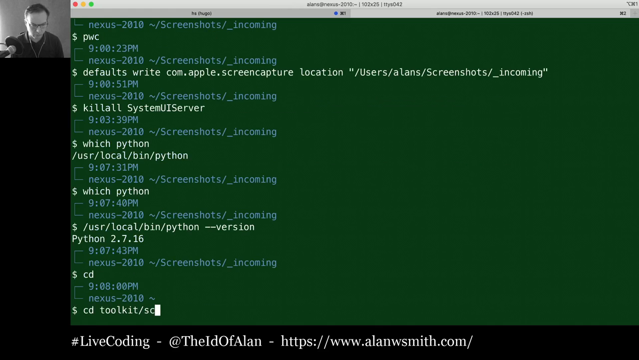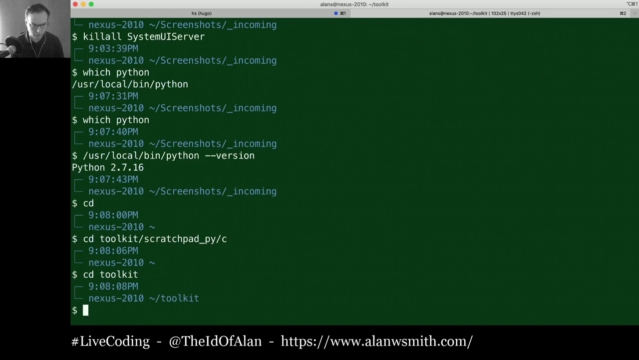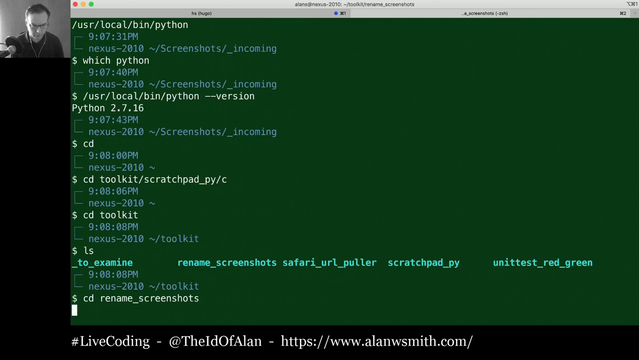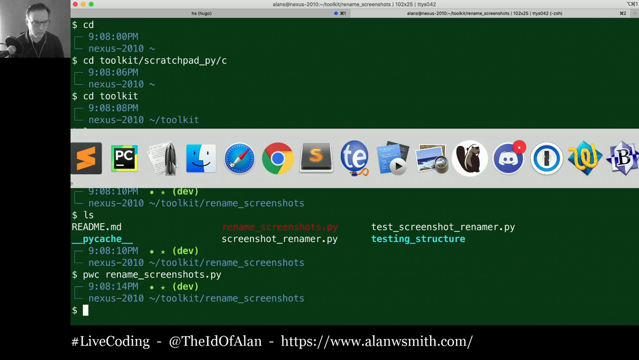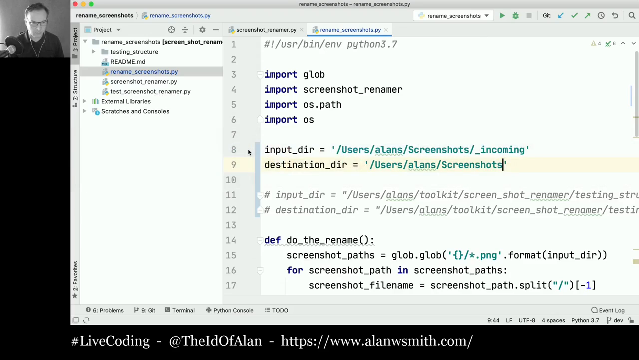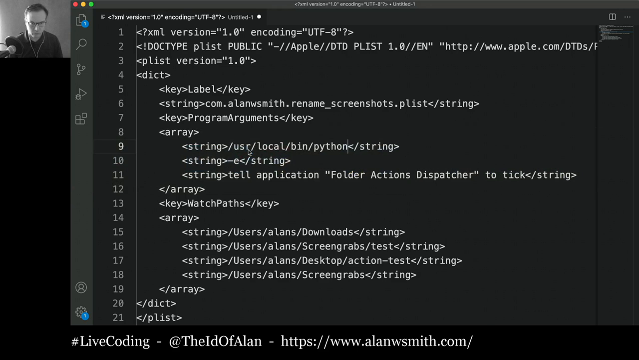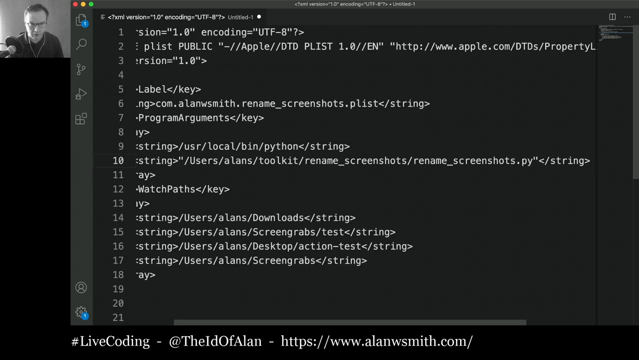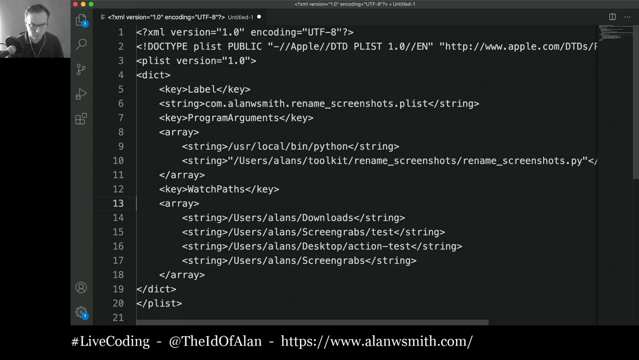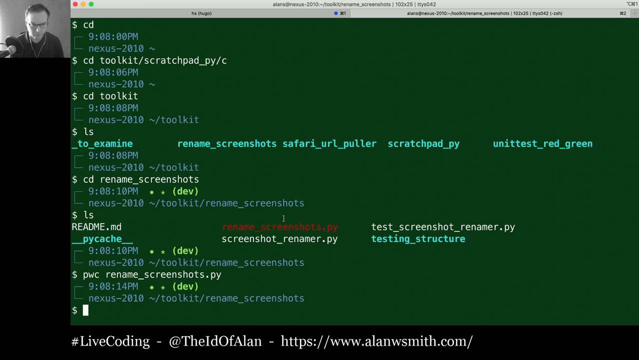Toolkit, screenshot, nope. Toolkit, rename screenshots. I'm not sure if this is the right way to do this with the arguments here. I'll put that in quotes just to see what happens. So that first one I was doing was firing off an AppleScript.